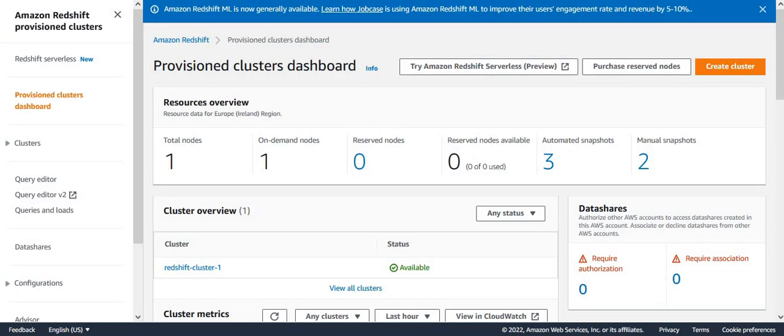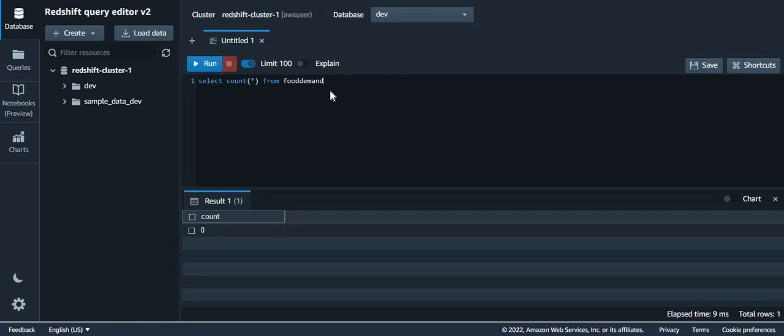Then I've got my Redshift cluster here, where I have got a food demand table there as well. And if I run a count star on my food demand table over here, it should show me 0 records because no data is inserted at this point of time. Let's go further.